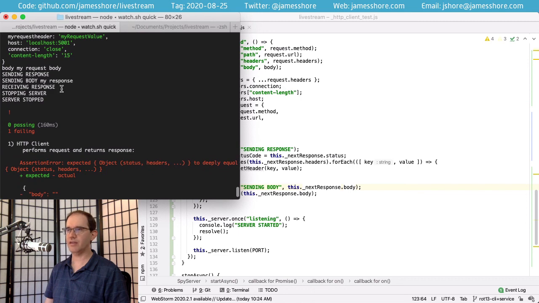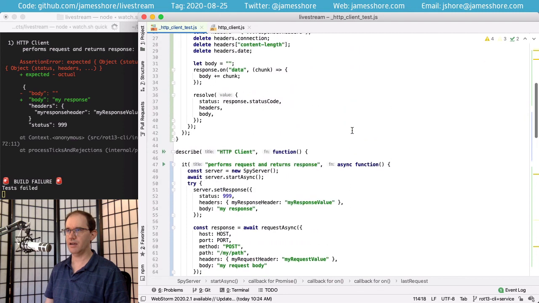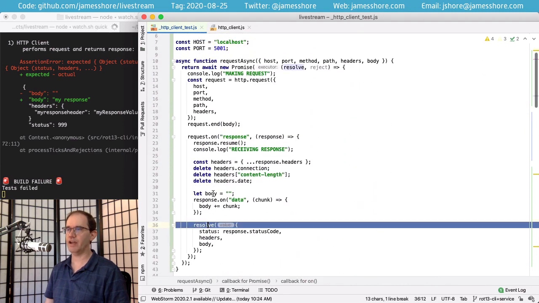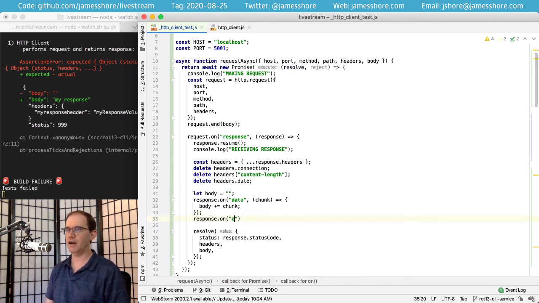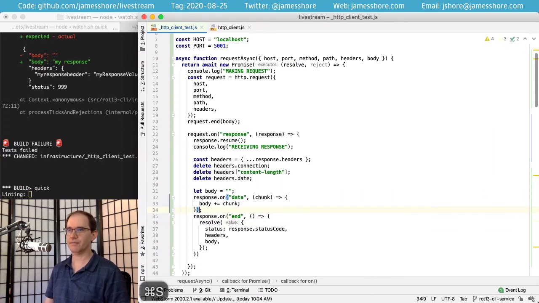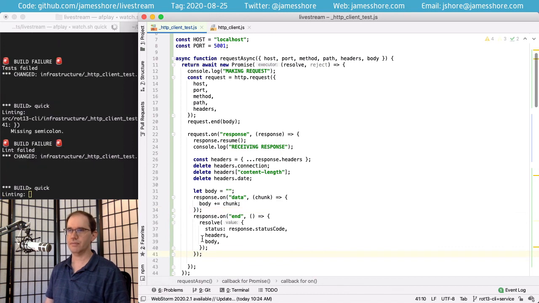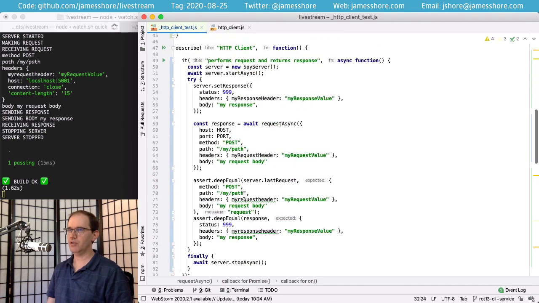So we're definitely sending the right body, but somehow we're not getting it, and I'm not sure why not. Oh, I know why. Because we're resolving before we receive the body. We also need to say response.onEnd and not actually resolve our promise until we've gotten all of the response back. And there we go. Excellent. So we're in pretty good shape now.